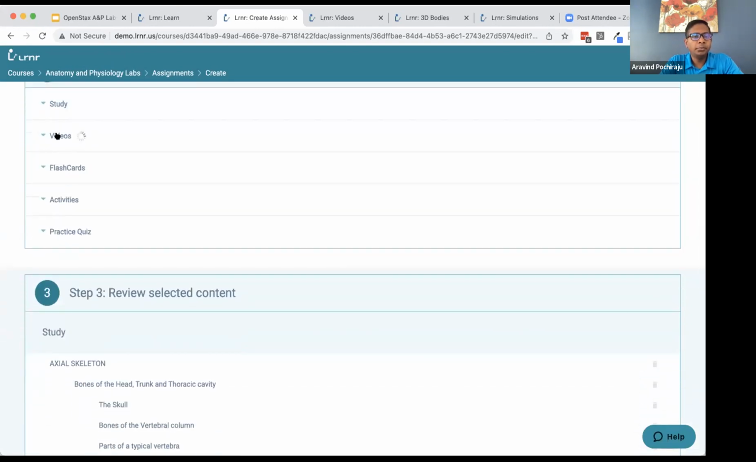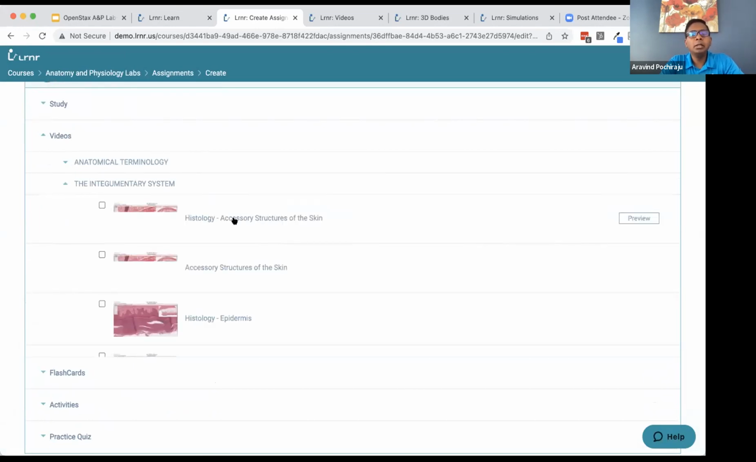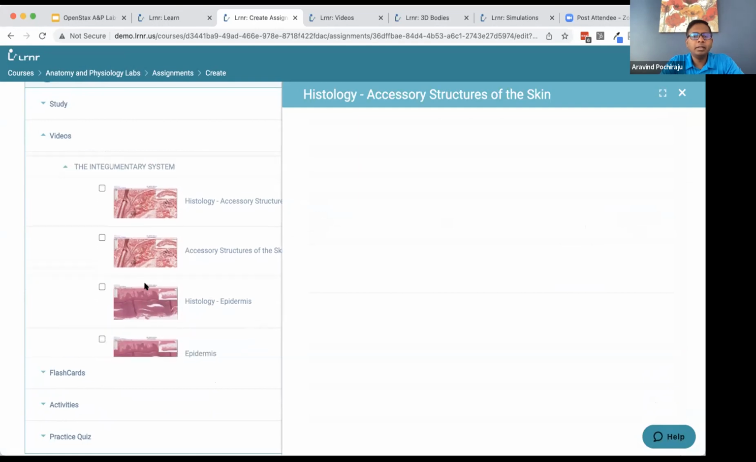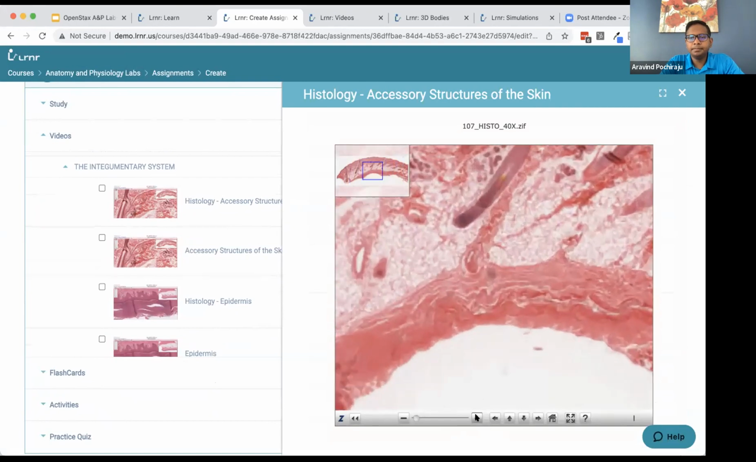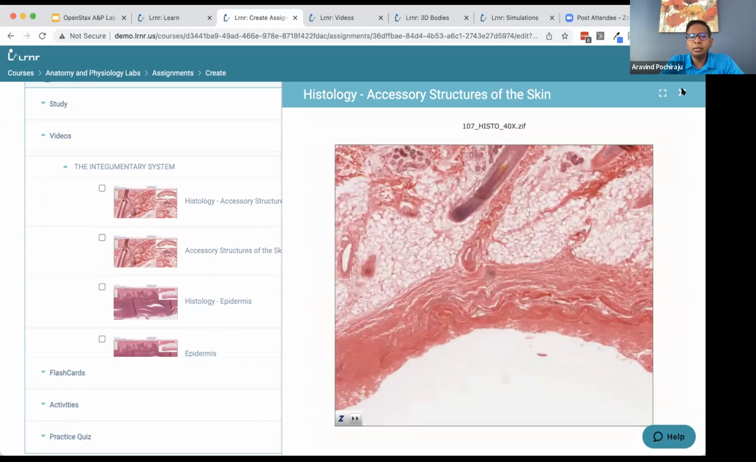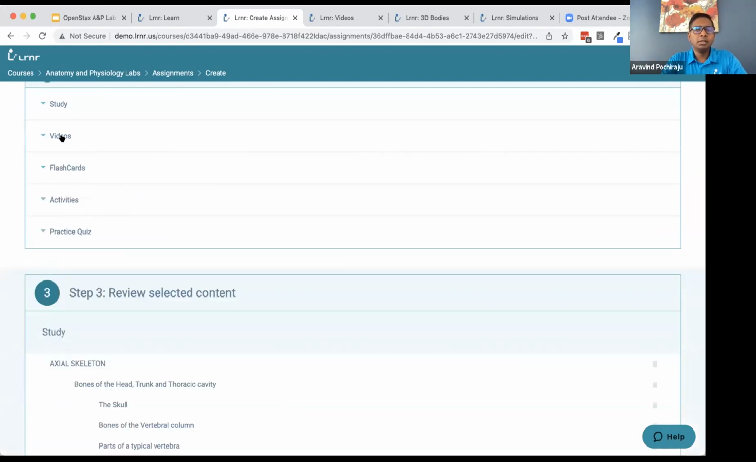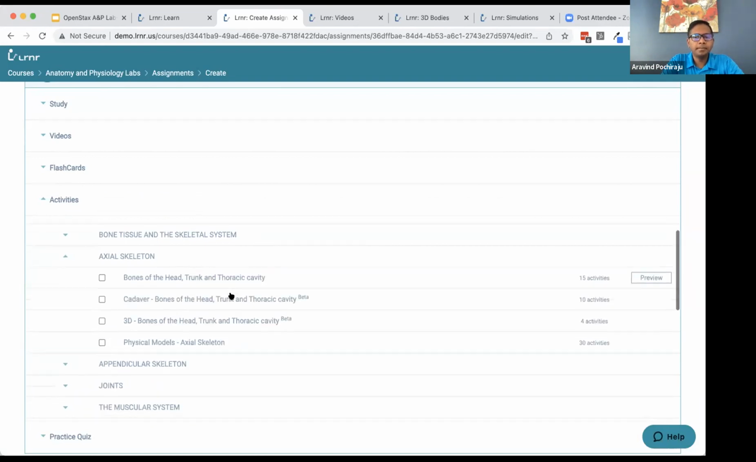You can preview, like I remember I told you that you can pretty much preview everything right from here, including the histological slides. It might take a little bit of time because it's a pretty heavy image, but yeah. Essentially, everything that I showed you till now, you could literally, while building an assignment, preview all of that before you assign it to your students. So we make it super easy for you to do this.